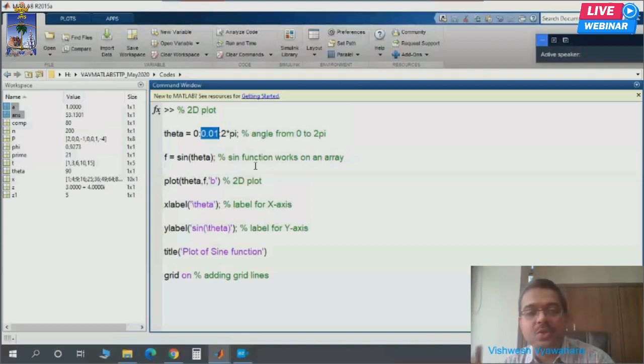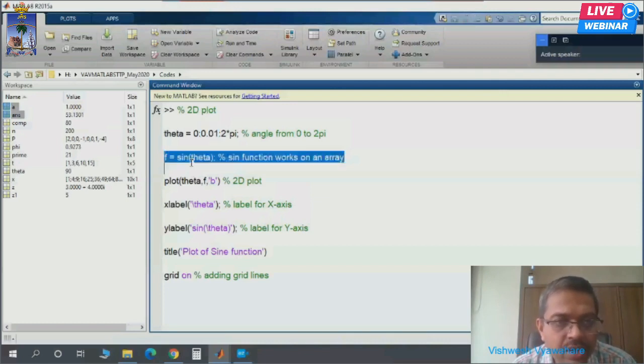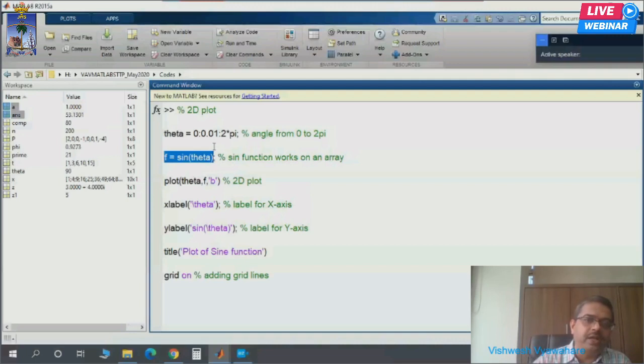Now the interesting thing is, those who have used the C language, if you want to calculate the sine of an array which contains the values of theta, in C you have to write a for loop, or you may have to use some package. You cannot apply the sine function directly on that array. But in MATLAB there are some functions which work directly on arrays. Sine is one such trigonometric function. So you write f is equal to sine theta, and directly it will calculate the sine value of each theta.